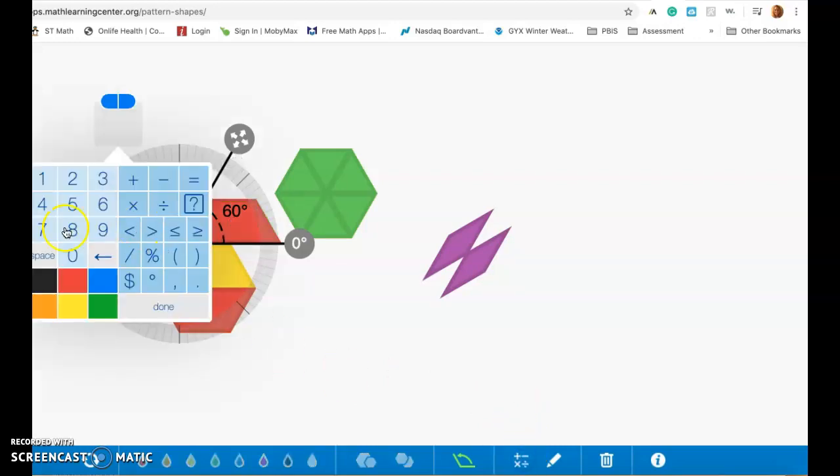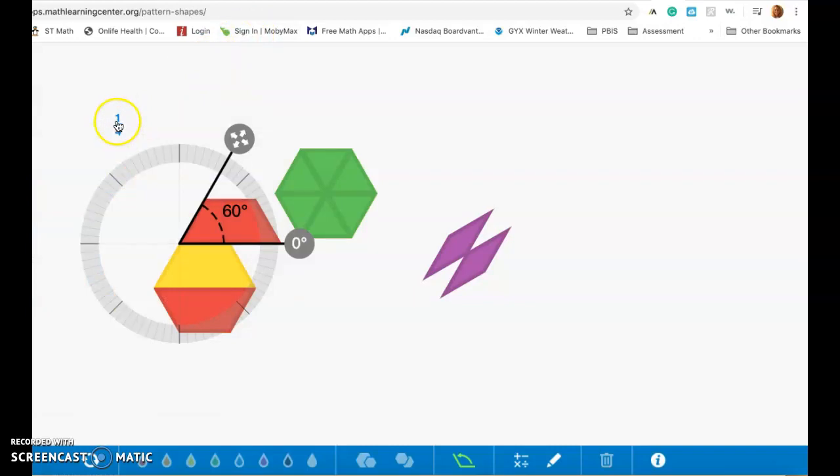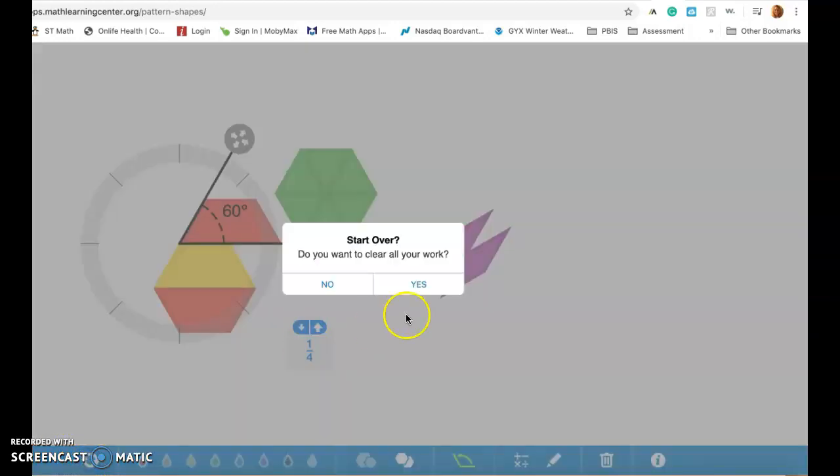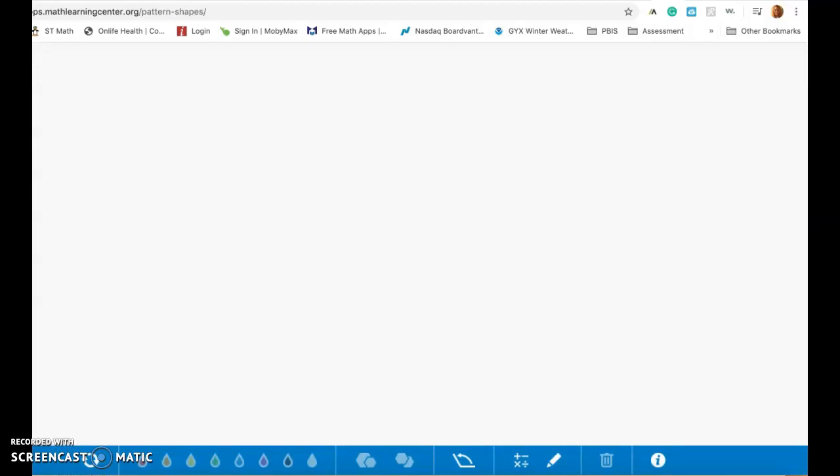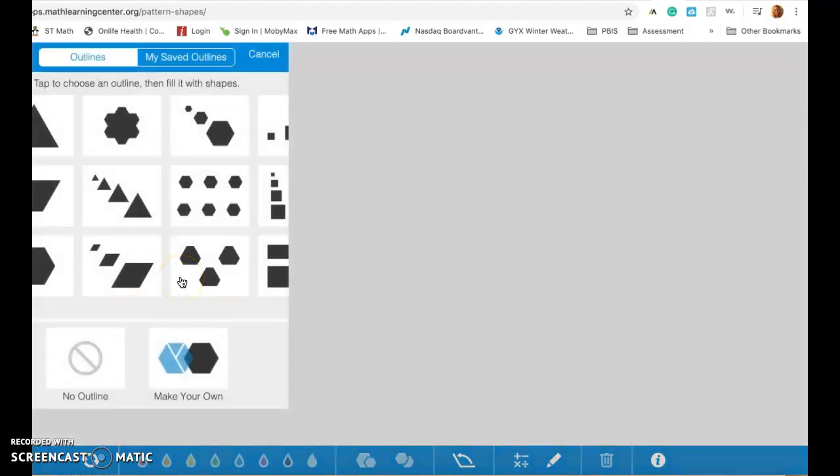Kids can write. This little tool is available for them to write. So if they wanted to write a fraction, they can do that and then click away and they can move that to wherever they wanted on the page. Now, you can also, I'm going to click this button down here, which is a redo button. It's going to clear my whole screen. Yes. Now, this little picture down here, if I click this, it gives me options of outlines for kids to play around with.